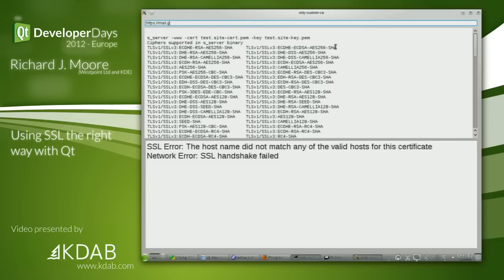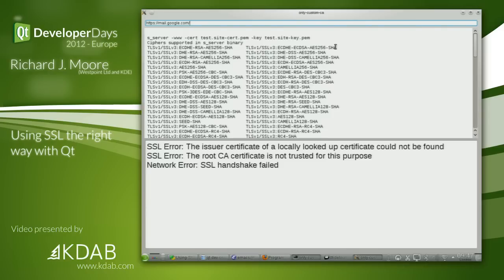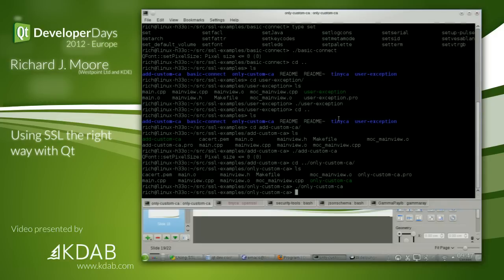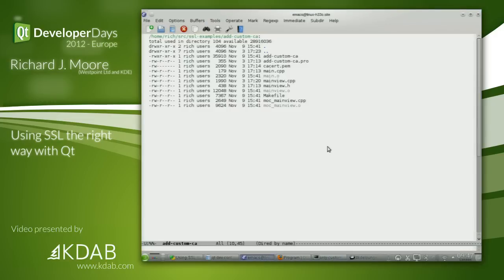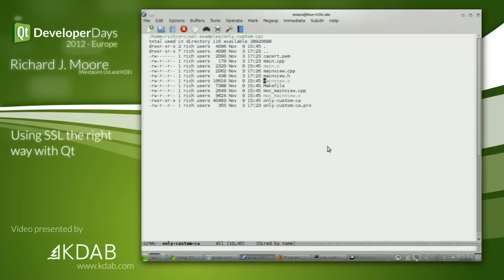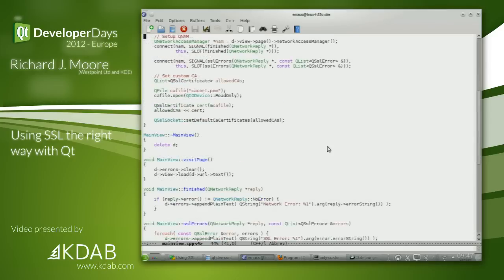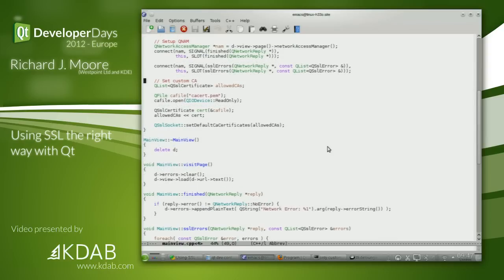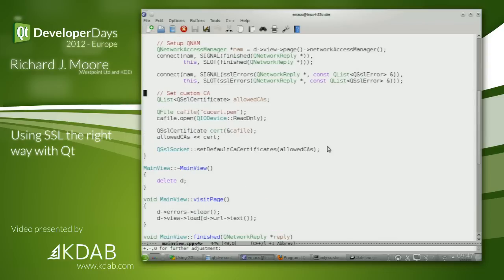But the really interesting situation is we try Gmail again, and here you can see Gmail's certificate is no longer trusted, and that's because we've removed everything from the trust store except the one we're expecting. So once again, let's look at the code. And let me just make that a bit bigger.